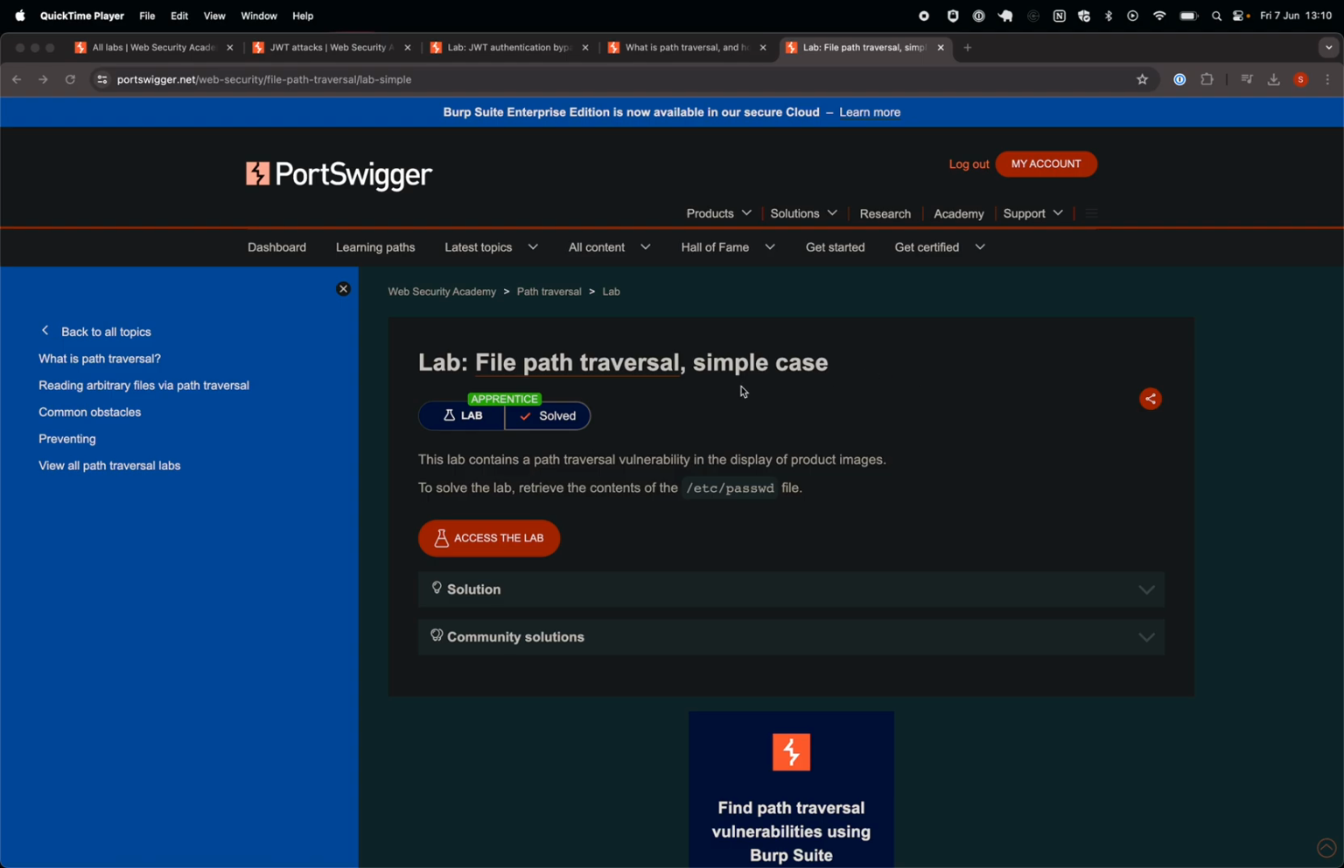So in this video, we're going to look into a lab, a simple case of path traversal, file path traversal. In this lab, we are required to retrieve the contents of the etc password file.